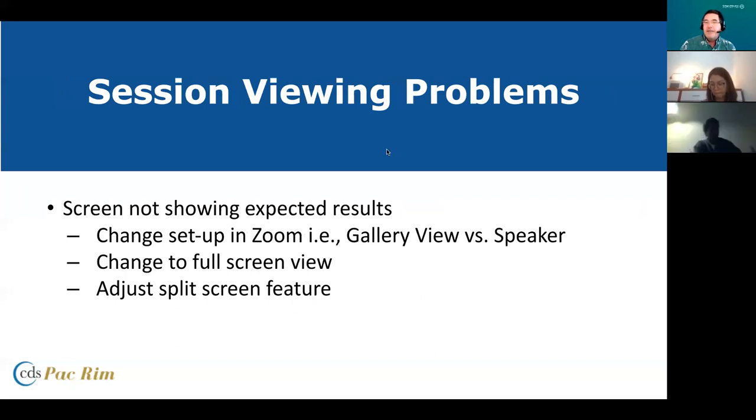Okay, the session viewing problems. That's when the screen that they're on, so they're in the session. This has nothing to do with internet connections or being at the wrong place at the wrong time. This is if the screen doesn't look like what they expect it to. That can be for a lot of reasons.